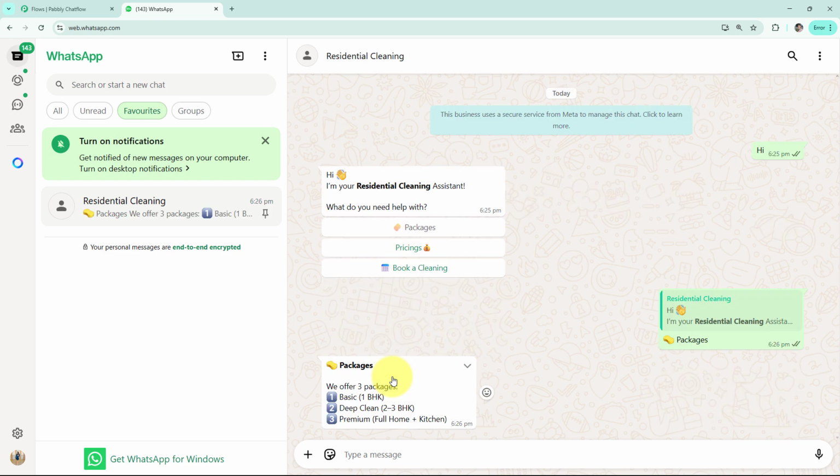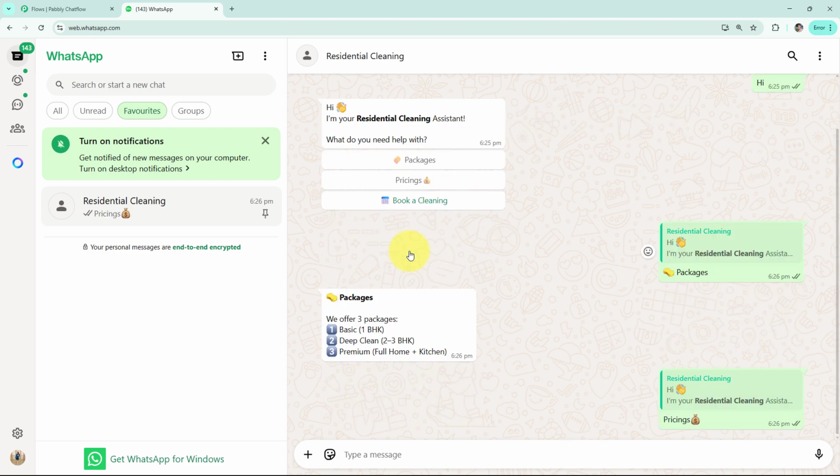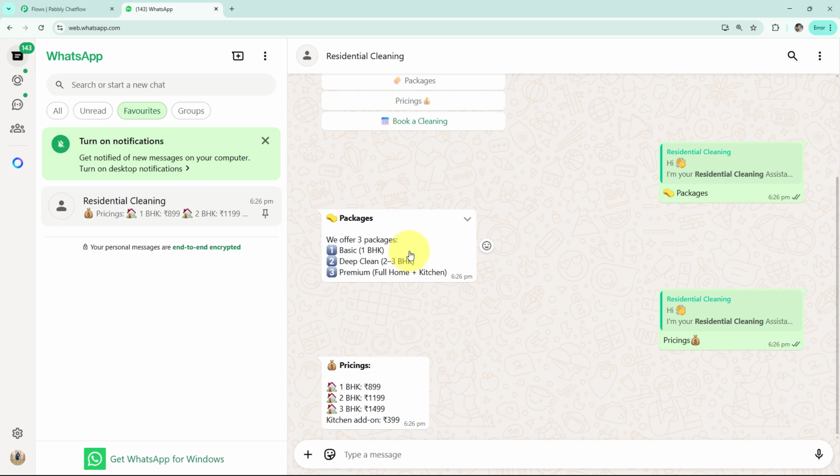And our chatbot responds with, "We offer 3 packages: basic 1 BHK, deep clean 2 to 3 BHK, and premium full home plus kitchen." Next, I'm going to select the second option that says pricing. And it has provided us with pricing options: 1 BHK rupees 899, 2 BHK rupees 1199, and 3 BHK for 1499. Kitchen add-on is for rupees 399.